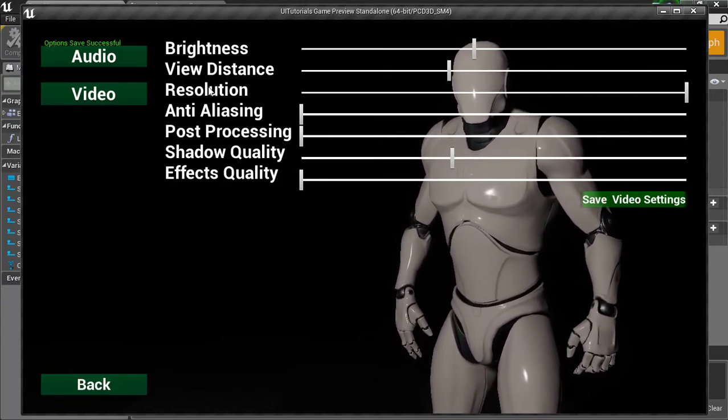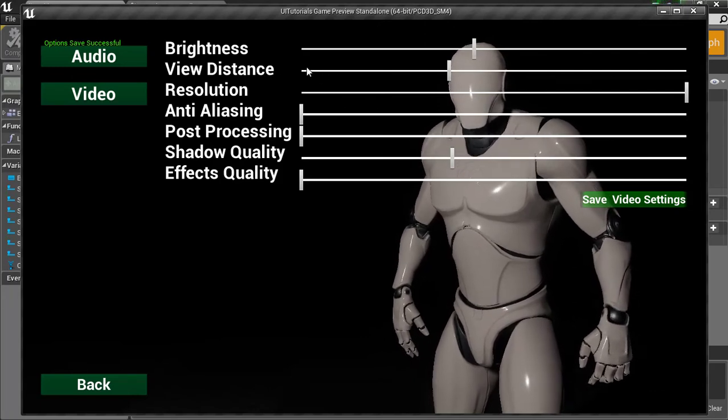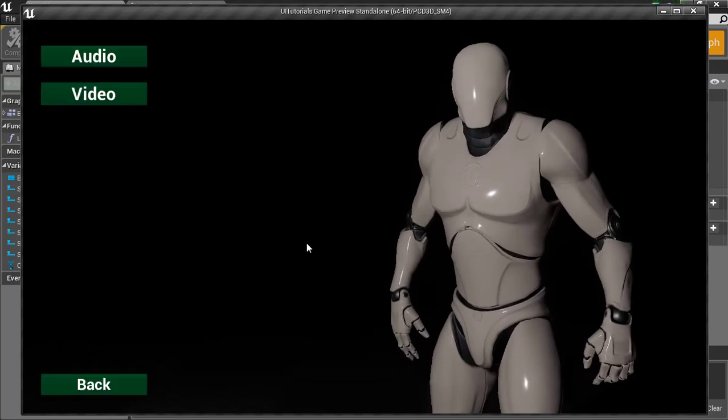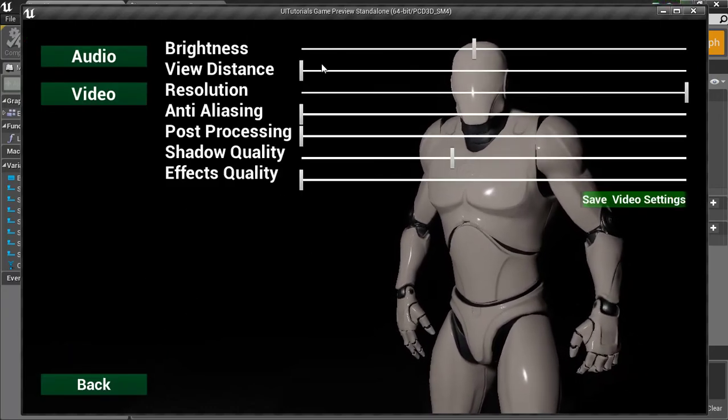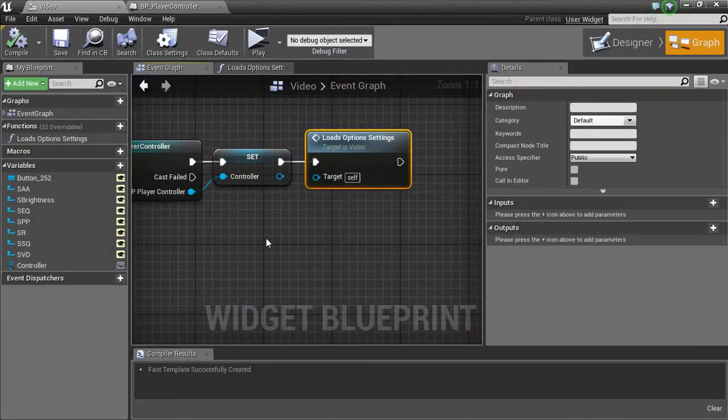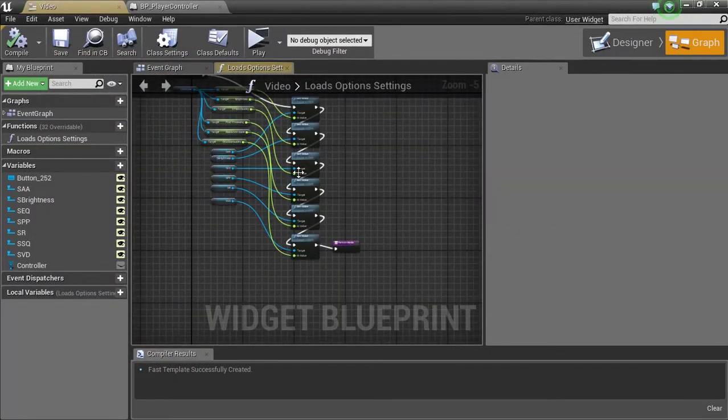I'm kinda curious about that view distance being zeroed out. I have a feeling I missed it. So I'm gonna go back, I'm gonna load my options again, I'm gonna load my video options. View distance went back to nothing. So something is missing here. So let's find load options.